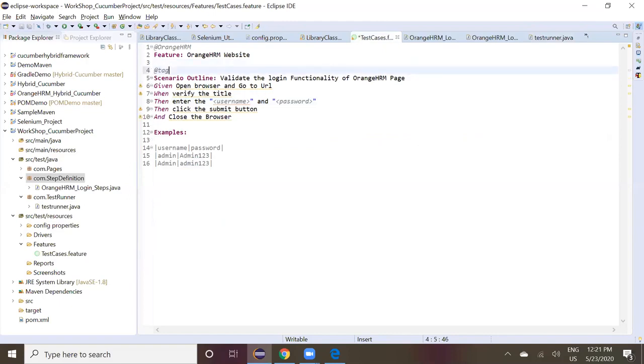In line number 1, you have mentioned @OrangeHRM. What is that, sir? Actually, is it mandatory to mention it in the first line? It's an ID, right? It's for identifying the unique feature. See, we can use multiple scenarios here. I wrote a scenario outline for this one. One minute, I'll show you my screen.